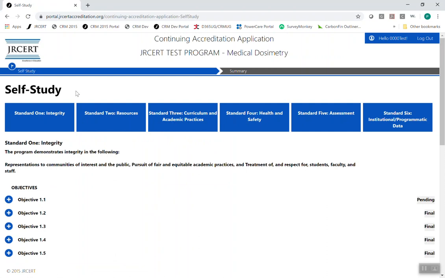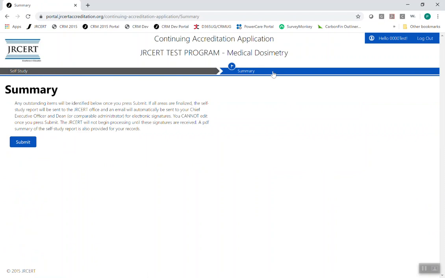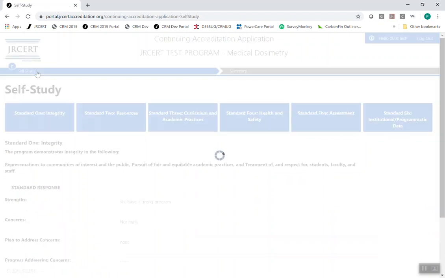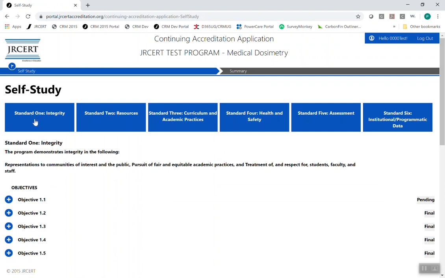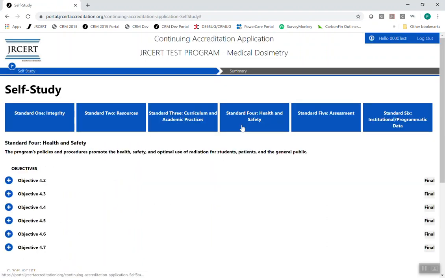Above the words Self-Study, you will see a thin navigation bar that contains two items, Self-Study and Summary. You can click on either item and you will be directed to that page of the portal. Below the words Self-Study, you will see 6 blue boxes, one for each standard. You may click on any of these boxes and go directly to that standard.